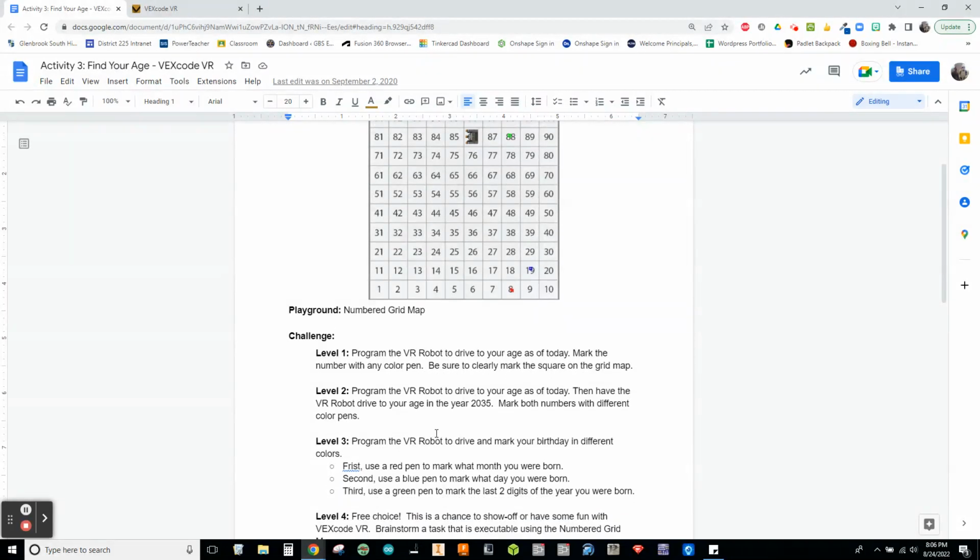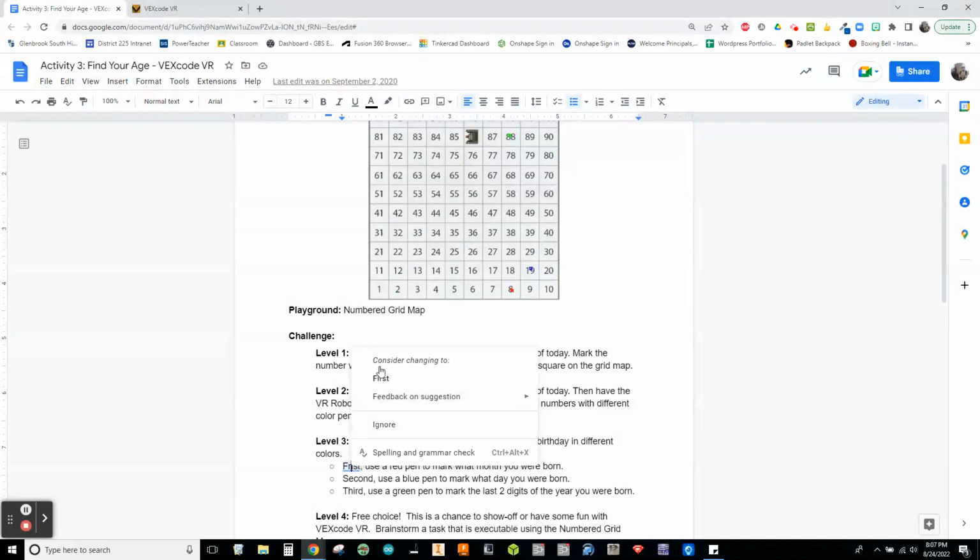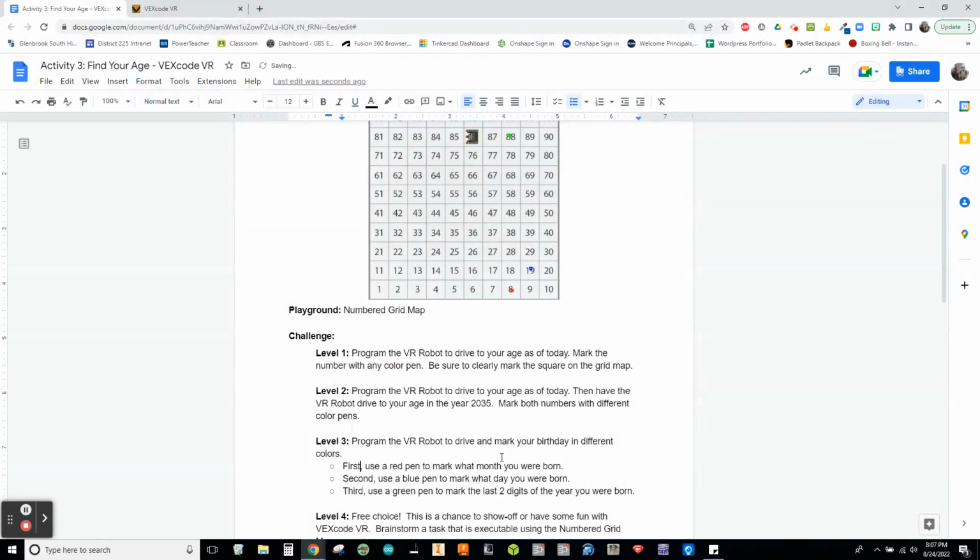For level 3, we're going to program the VR robot to do something slightly different, and we're going to mark your actual birthday in different colors. So the first thing I'd like you to do, just noticing a misspelled word here, sorry about that, is to select the red pen. So using the red pen, drive on over to the month that you were born. For me, I was born in the month of August. So I drove out here to the number 8, and I marked that with a little square with the red pen.